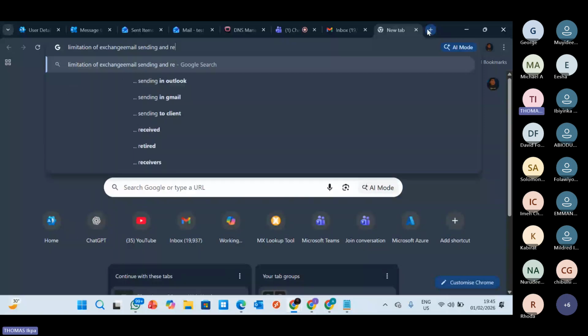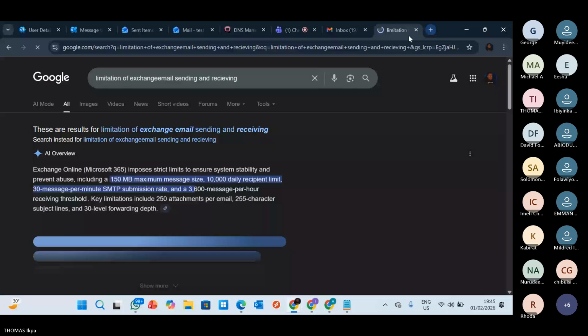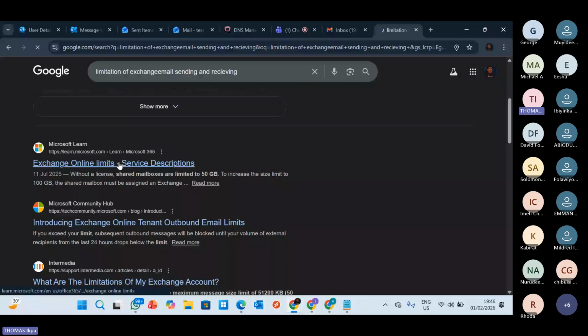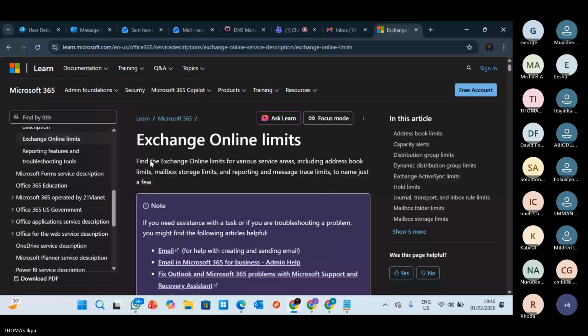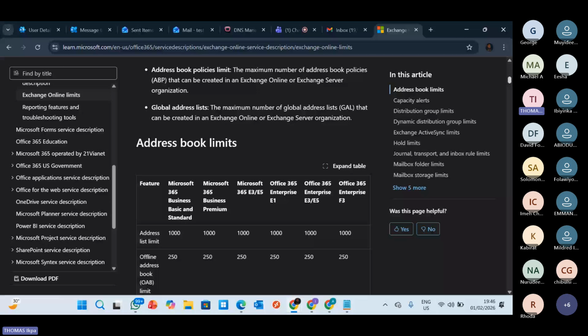So there's a documentation. Take this one, that gives you information about the limitation of the sending and receiving. If you go through in here, there's like a table. Okay, this is not here.